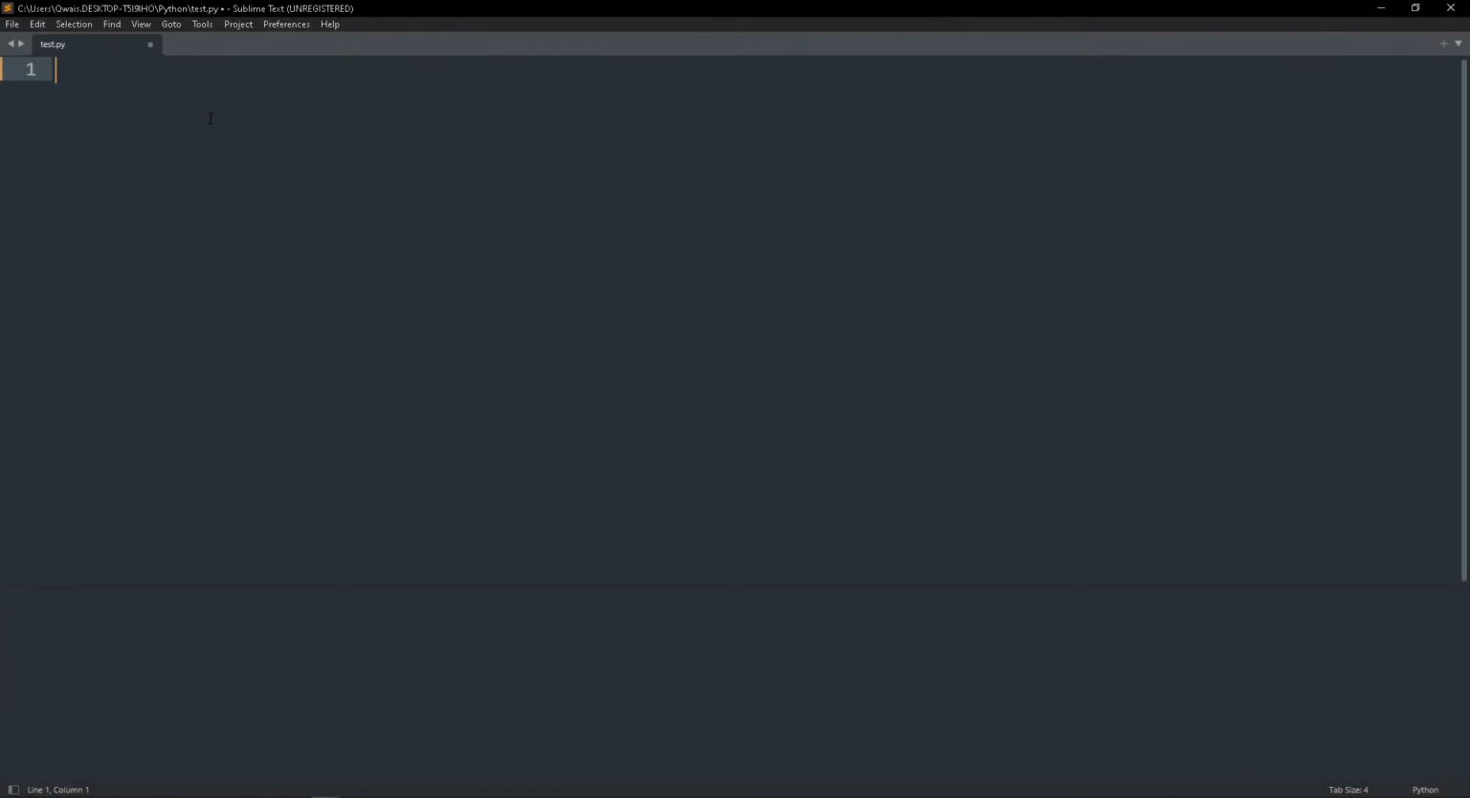Okay, so the first thing we need to do is import os. This will allow us to interact with the operating system. For this video, I'm using Windows, but this will also work on macOS. Next, we need to navigate to the directory that you want to save the folders to.